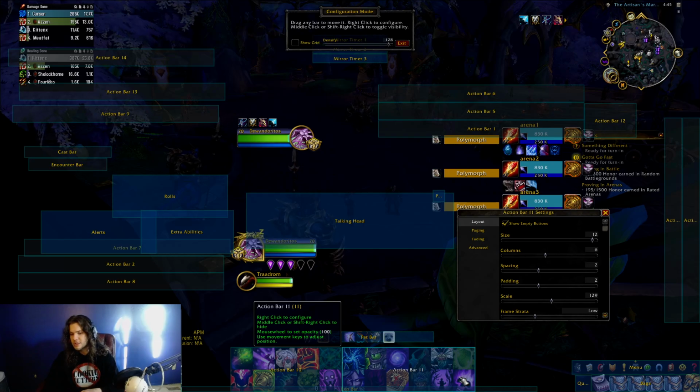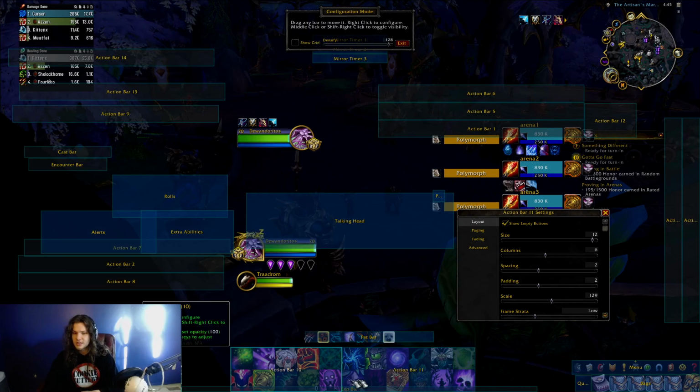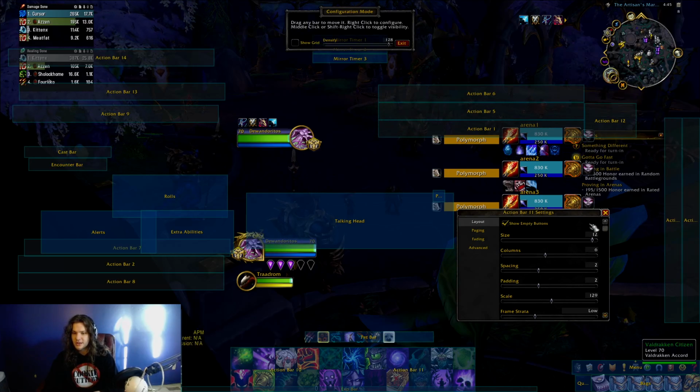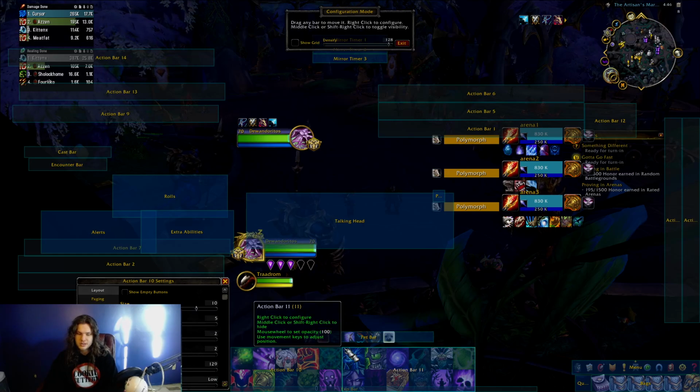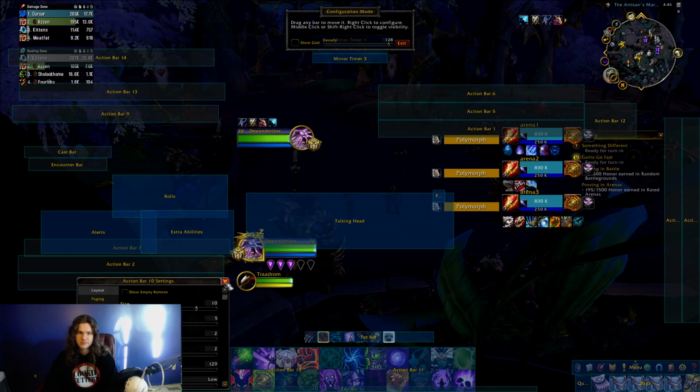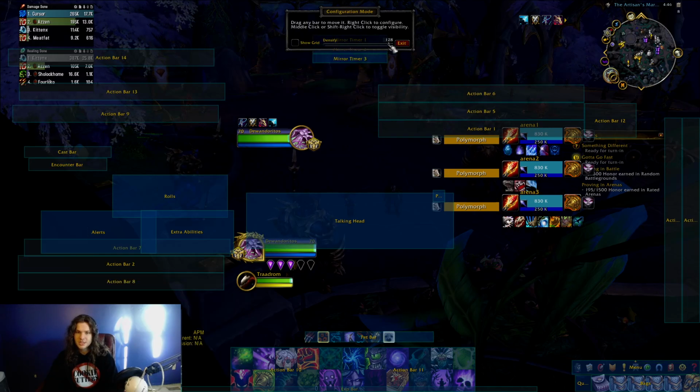My little tip, my action bar 11 is a little bit bigger and has more buttons than my action bar 10, so don't make these identical. Action bar 11 is size 12, column 6, and scale 129. And then this one, they both have the same scale, but this one has different size and columns. This one's 10 and 5, and then 129 scale. So you guys could copy that as well. And that's pretty much it.